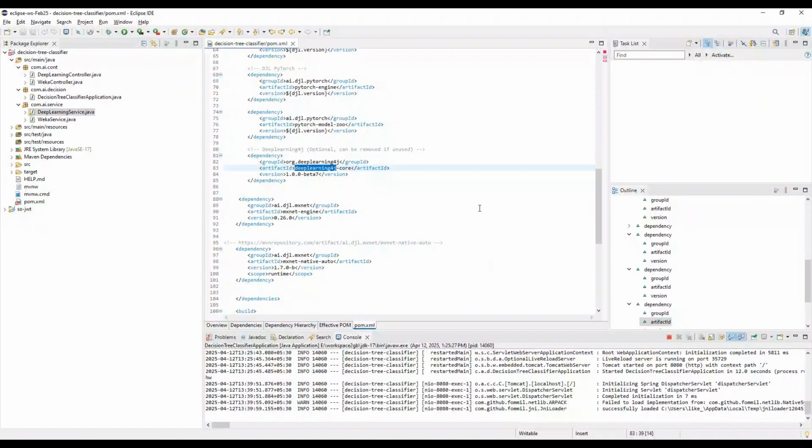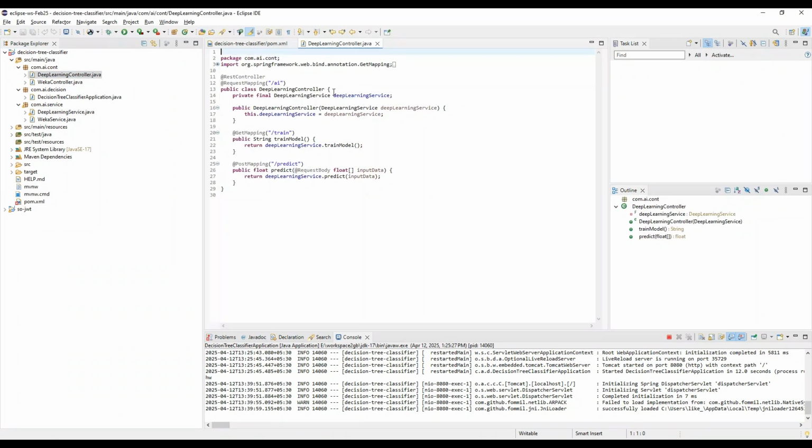Java plus DJL deep learning program. Add dependencies: Spring Web for REST API, Spring Boot starter, Deep Java Library (DJL) for deep learning, PyTorch engine, Deeplearning4j core, MXNet engine. Add dependencies in pom.xml. Modify your pom.xml to include DJL and reinforcement learning libraries.